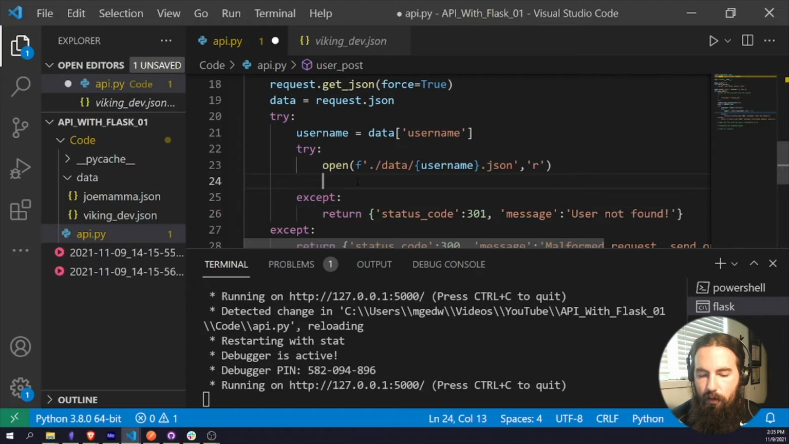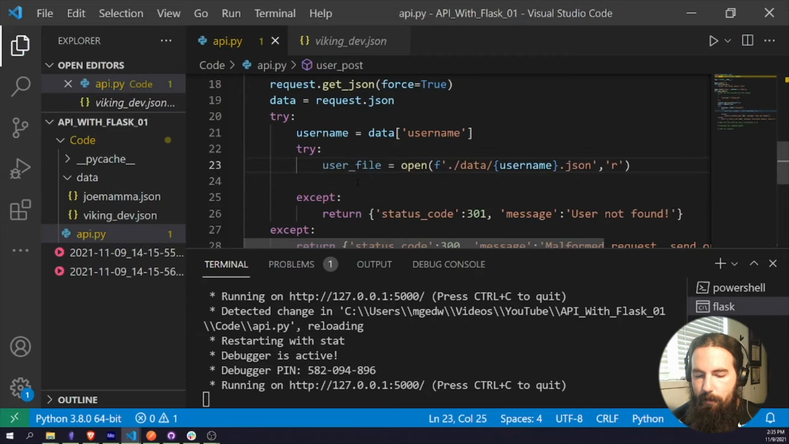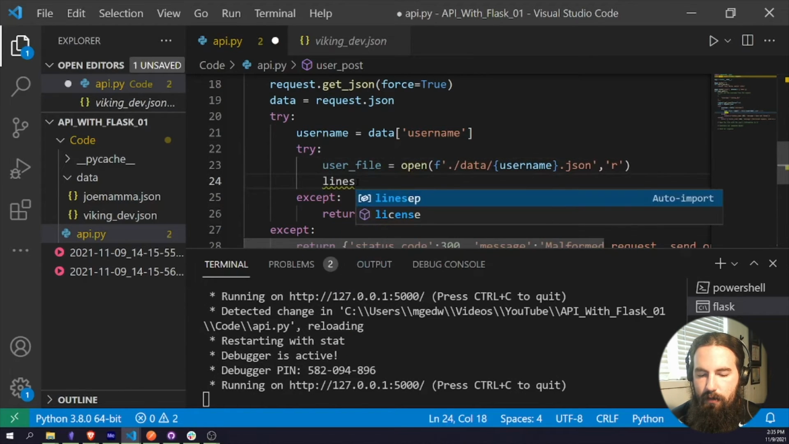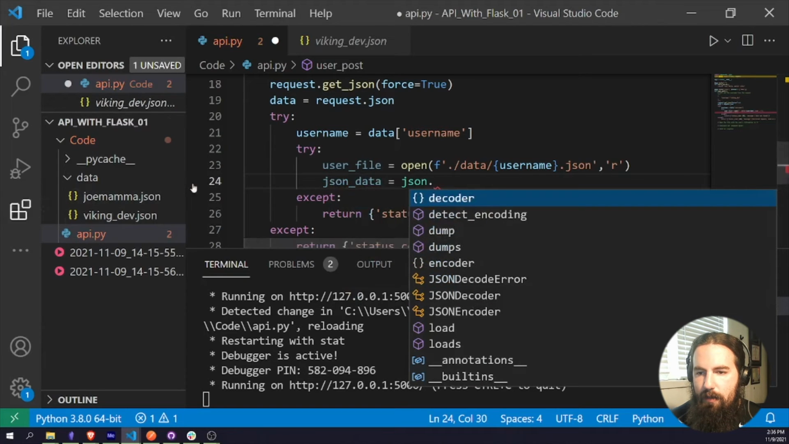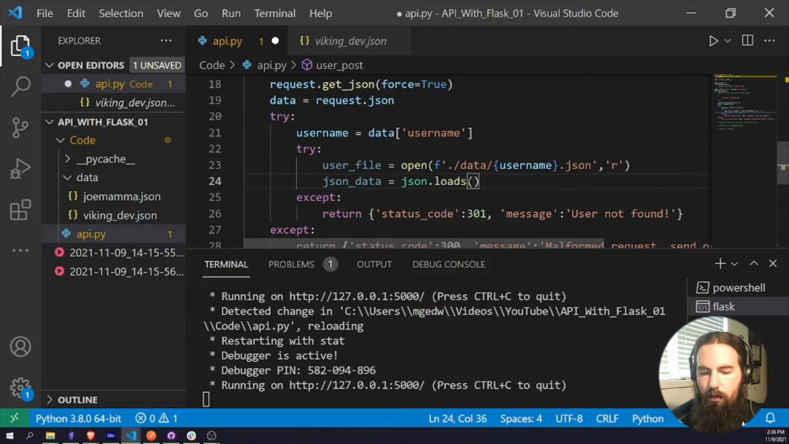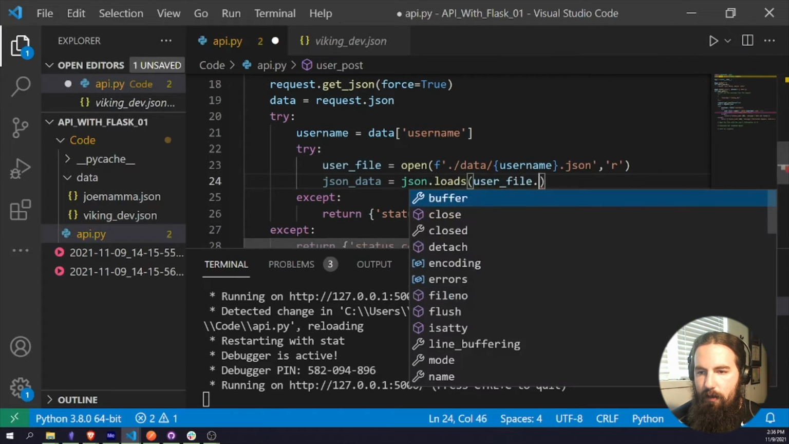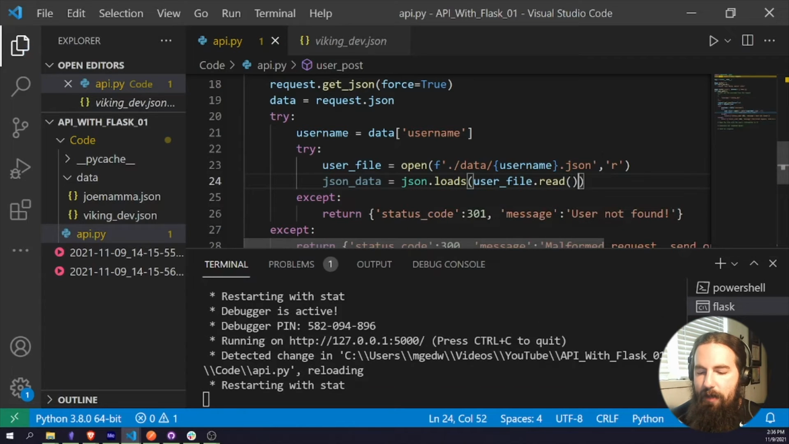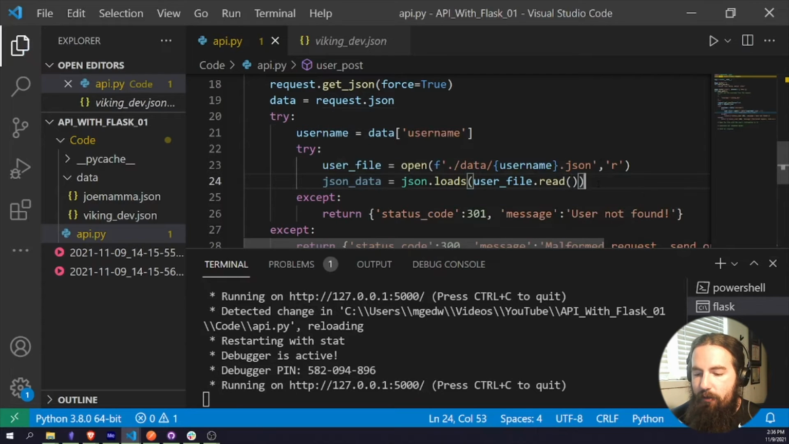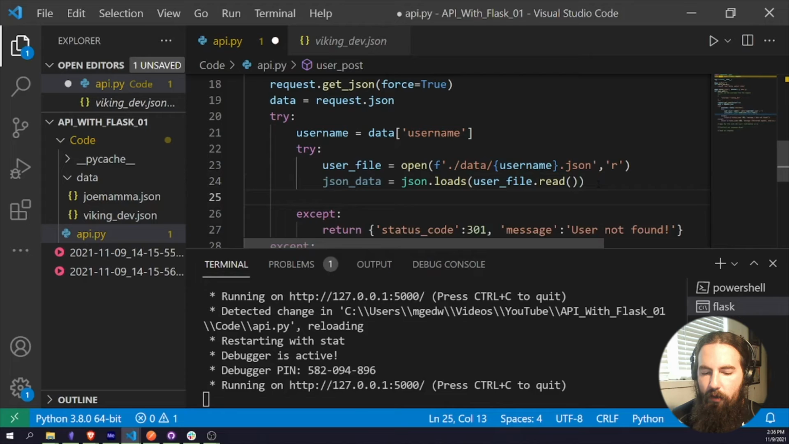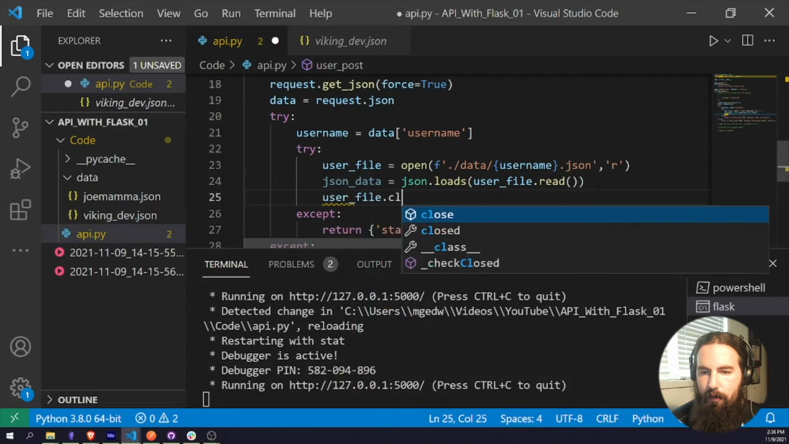And we're going to do user file equals open. We're going to do lines, or let's just do JSON data is equal to json.loads, I think it's dot loads. Yeah, json.loads user_file.read. What that is doing is loading in the JSON into an actual dictionary that we can then use to actually read all of the information out. And then we're going to close our user file, file.close.